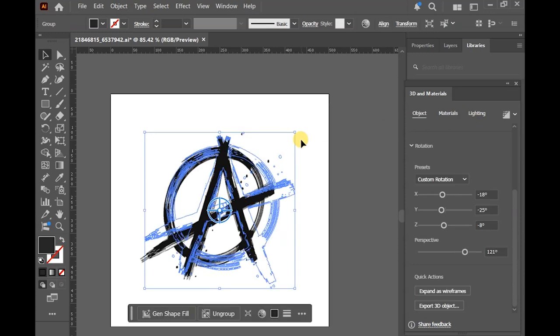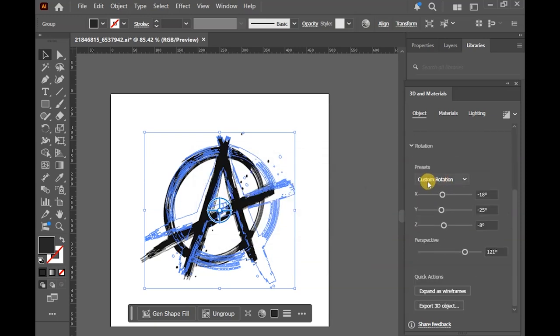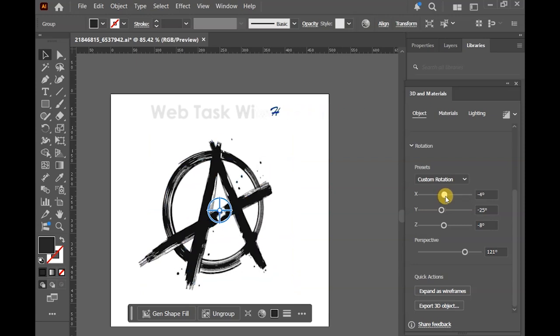Now select the 2D image. So we select it and then you see Object, 3D Type: Plane, Extrude, Revolve, Inflate. Now select Plane. Now you see it creates a flat 3D object. So we select it and then you see Custom Rotation and then you see x-axis, y-axis, z-axis. So you can adjust the three values according to your requirement.